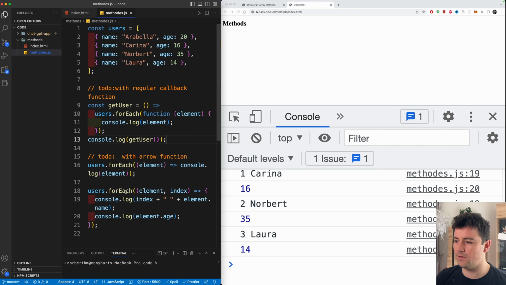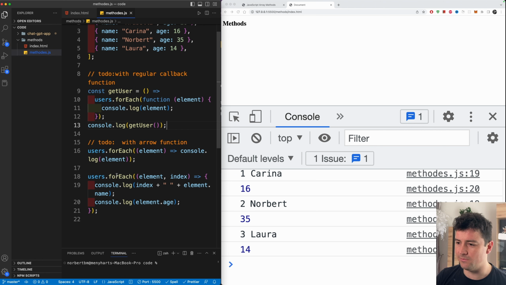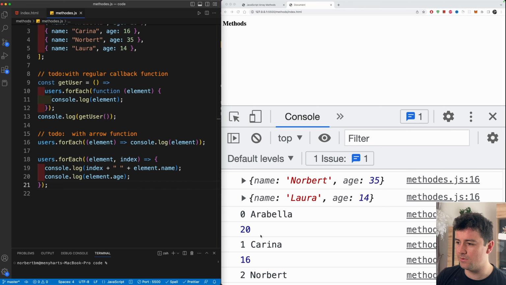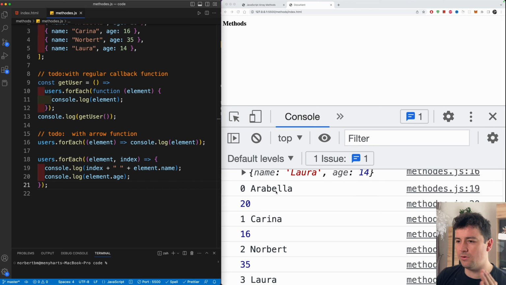So we are logging for each user, the very last one, for each user element index, and so on. We're going to get the index plus an empty string right here, and plus the element.name, and let me make this larger. We're going to get Laura. Now, and the last one, we're going to add element.age, a method that only returns the age from the element. And this is what you're going to see here. So basically we're having 0 Arabella.